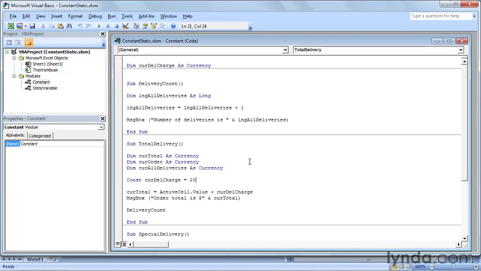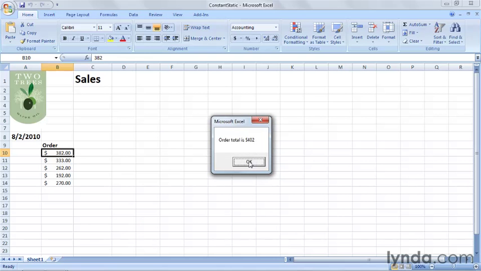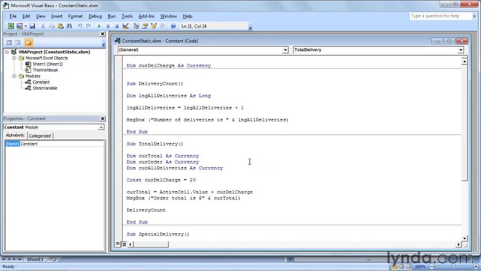If I run the subroutine again by pressing F5, I still get 402 because Excel forgot about the previous value that it had. It didn't add them or anything, and it counts the number of deliveries. And again, I'll show you how that logic works in the subroutine in a moment. So what if you want a variable to remember its value? In other words, to accumulate values as long as the workbook is open.